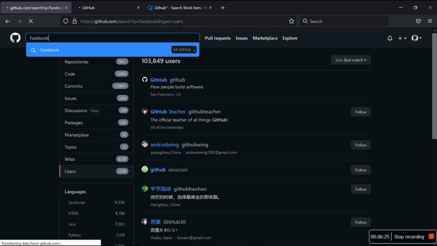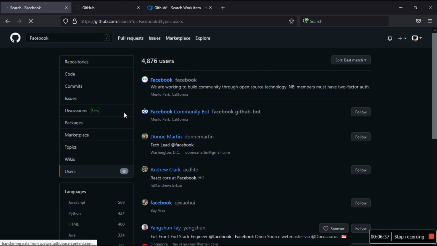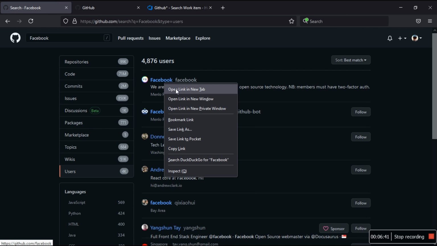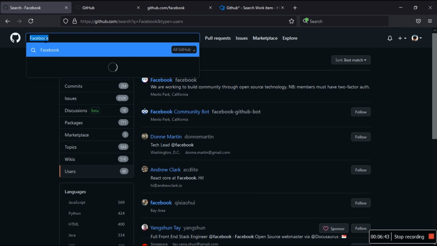And I'm still filtering it with the users because I want the official organizations, or should I say companies, on this massive platform. Okay, while this one continues, there we go. So Facebook also is on GitHub. Let's search Twitter. I never searched Twitter, but let's see if Twitter is on GitHub.